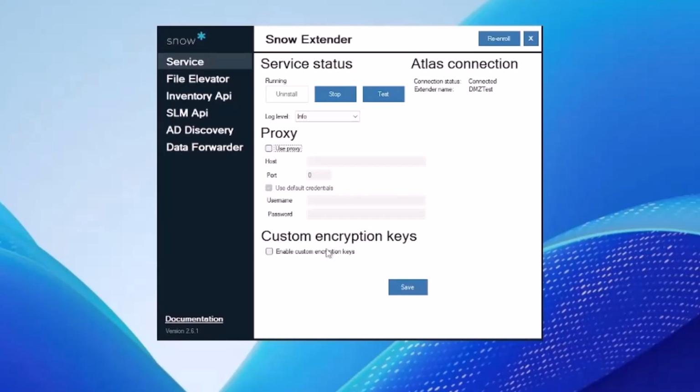If you're using the encryption key option on the agents, you have an option to specify your custom encryption key within this location and save it by clicking Save.